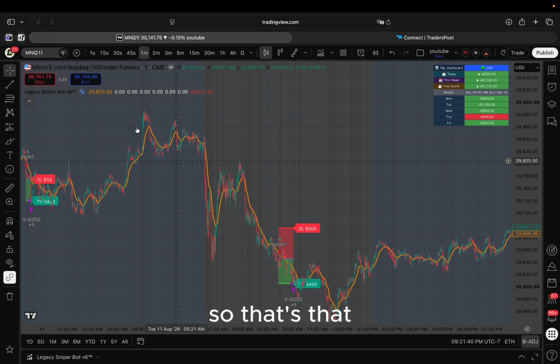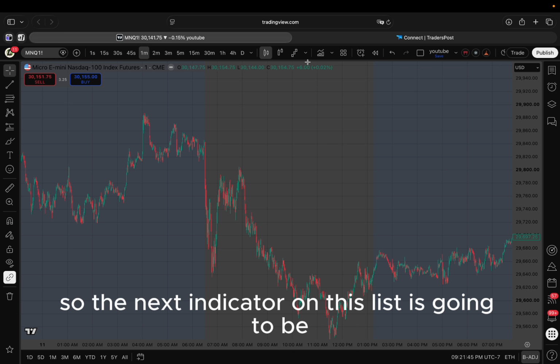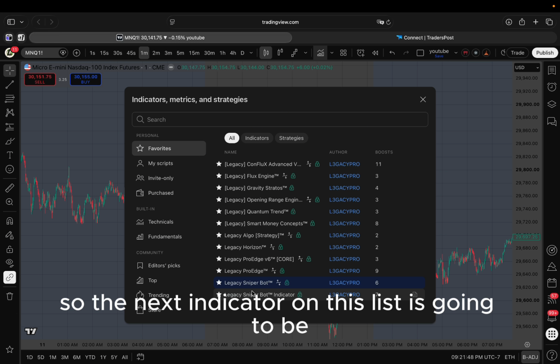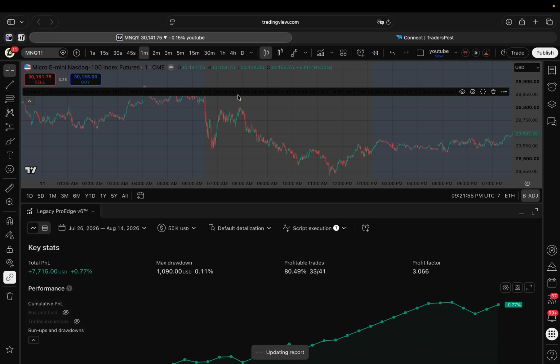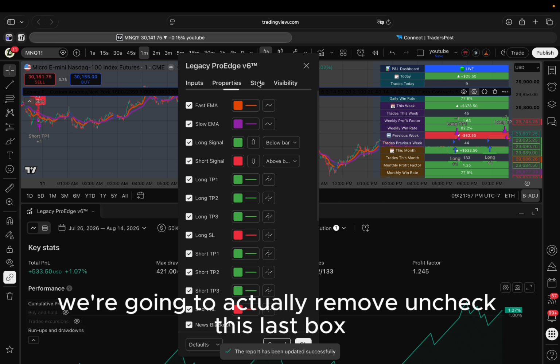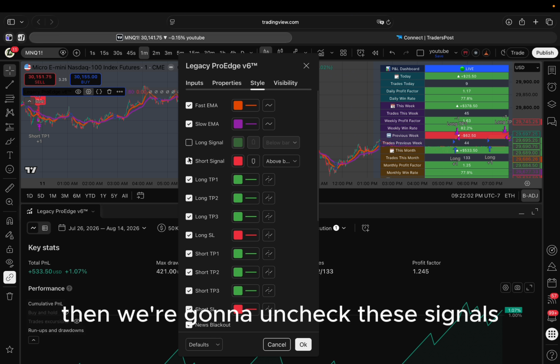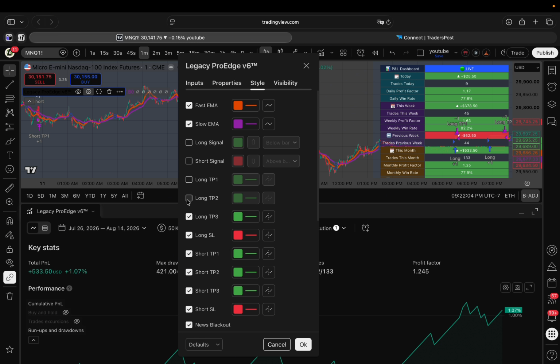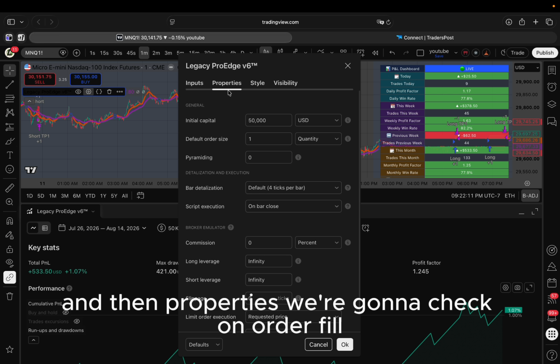So that's that. So let's move on to the next indicator on this list. The next indicator on this list is going to be the Legacy ProEdge V6 core strategy. So let's add that to the chart. Same thing, we're going to uncheck this last box. Then we're going to uncheck these signals so the chart doesn't look messy. And then properties, we're going to check on order fill.